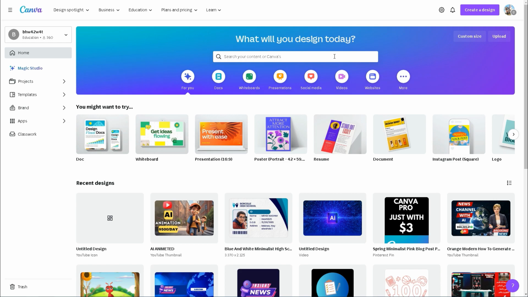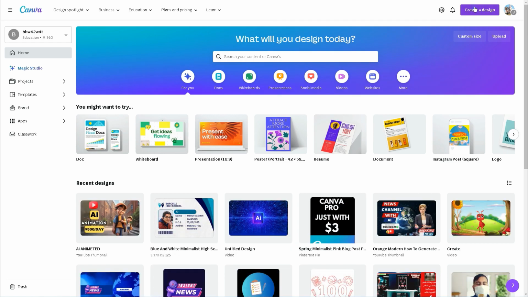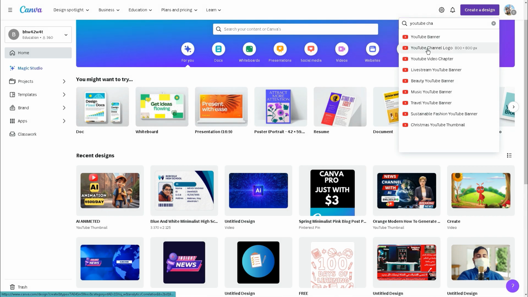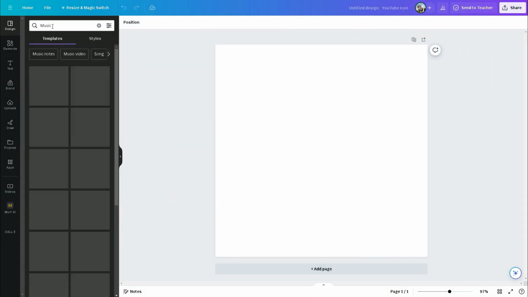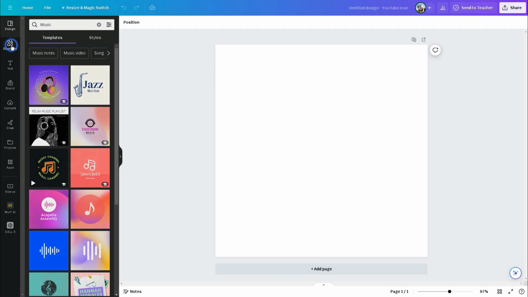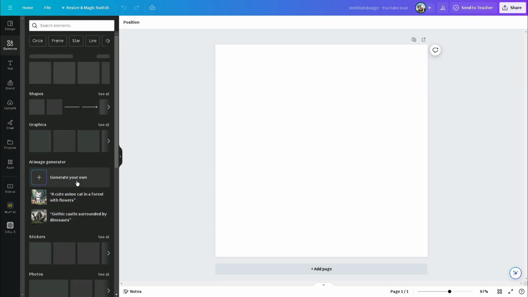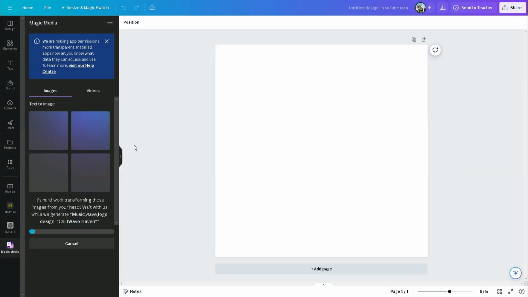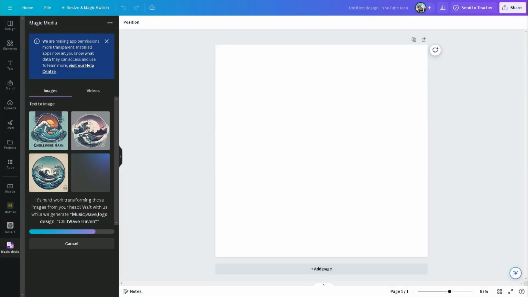After logging into your Canva account, click on Create a Design, select YouTube channel logo, and search for a music channel logo from the template library. Alternatively, you can generate your own by coming to the Element tab and selecting Generate Your Own. Enter the text prompt. For instance, I'll use Music Wave logo.